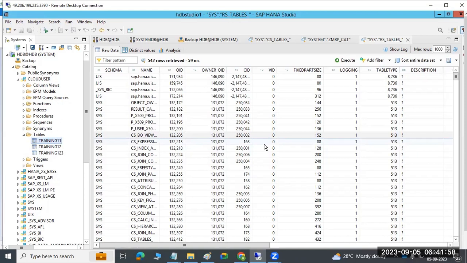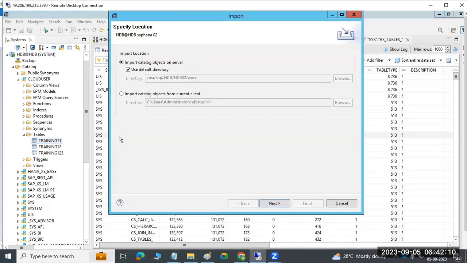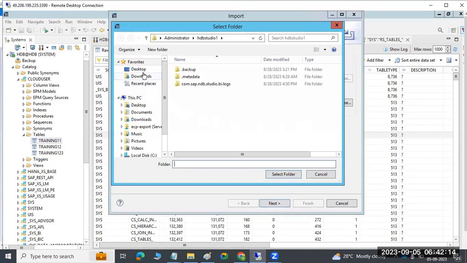Here the system will take care of the savepoint, delta merge and everything. If you want to perform a manual delta merge, you can perform it here. You can also load, unload, export. If you want to import tables into the system, suppose you have some tables, you can do that here.